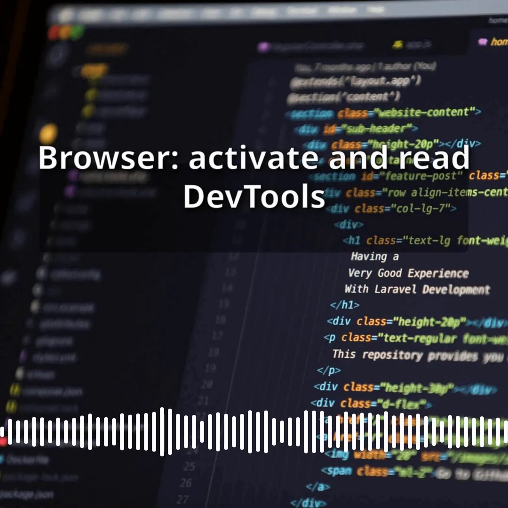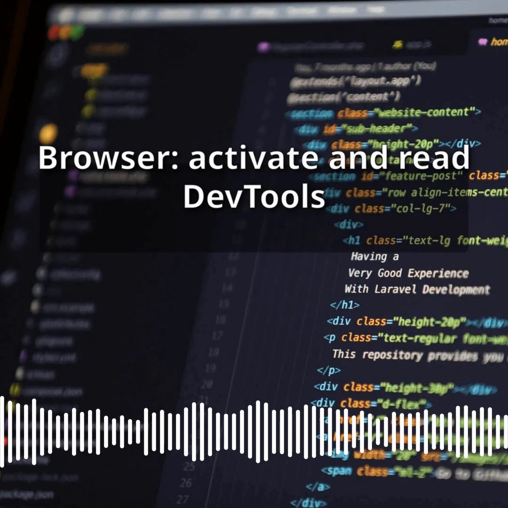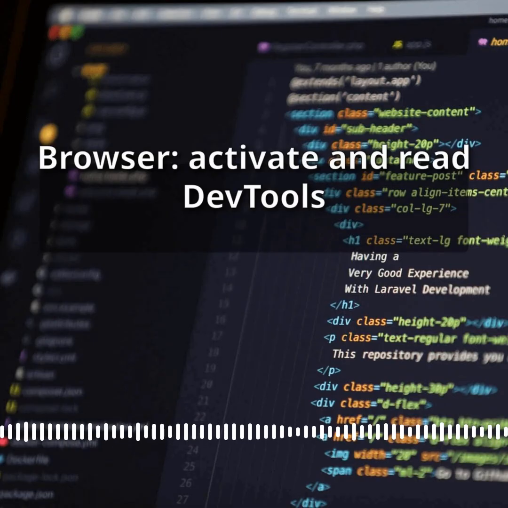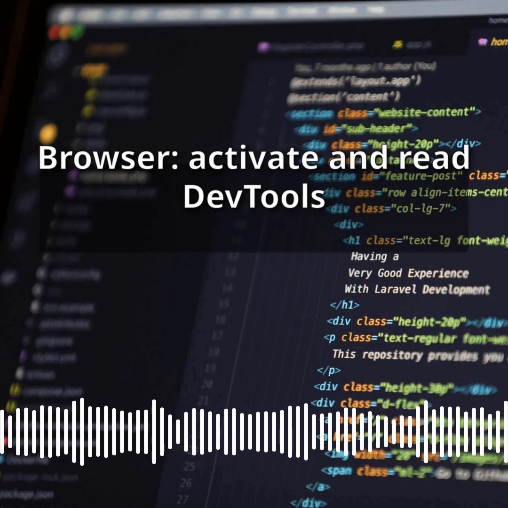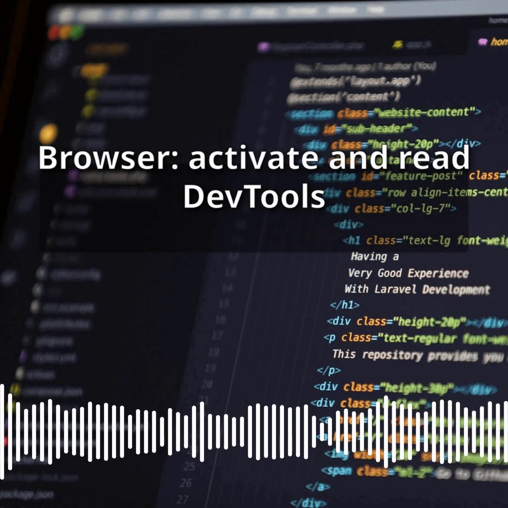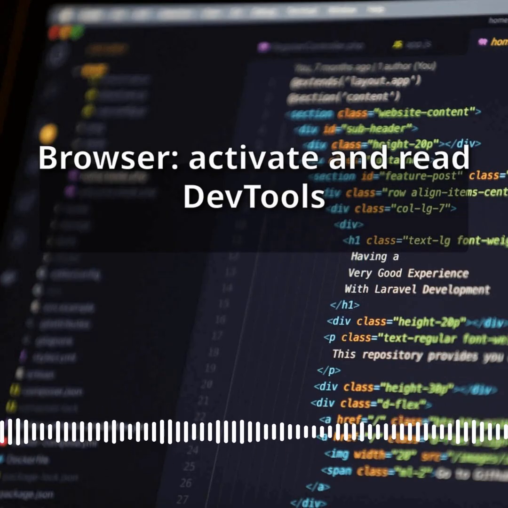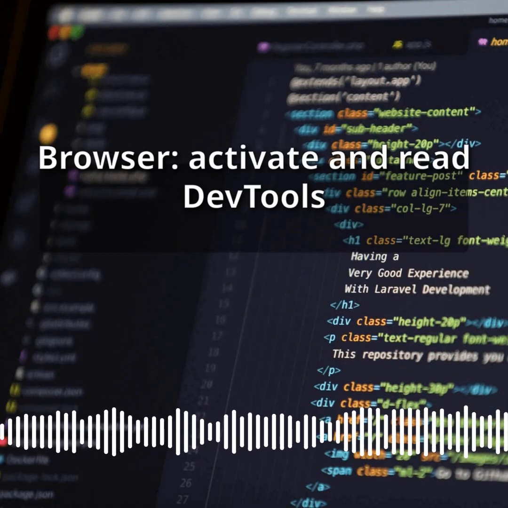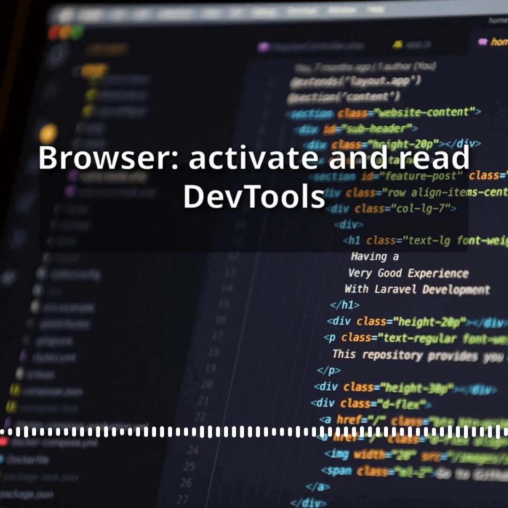DevTools is a set of integrated developer utilities that lives inside your browser. Every major browser, Google Chrome, Mozilla Firefox, Microsoft Edge, and Safari, includes its own version of DevTools. Google Chrome's DevTools is the most widely used in the developer community, and it will be the reference throughout this course, though the concepts apply to all browsers. DevTools allows you to do many things: inspect the structure and content of a web page, view and modify styles in real time, monitor network activity, run JavaScript code directly in the browser, analyze performance, and much more.